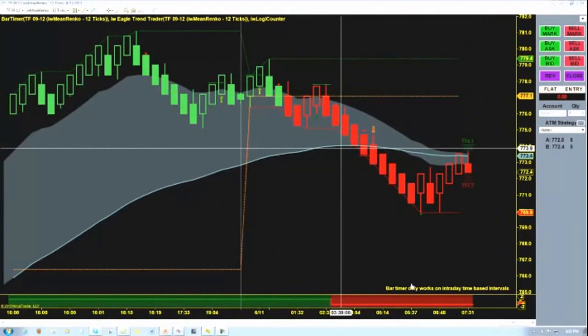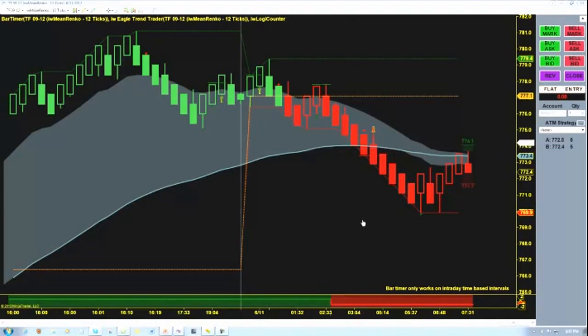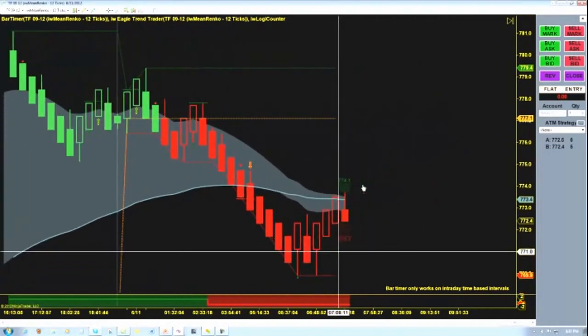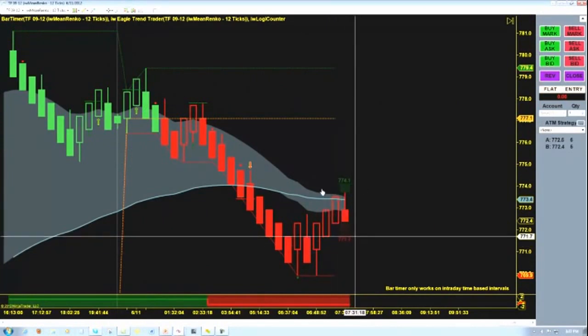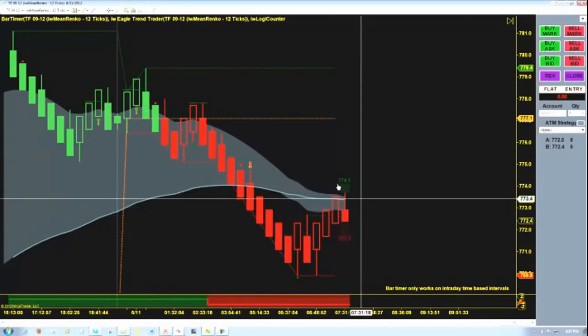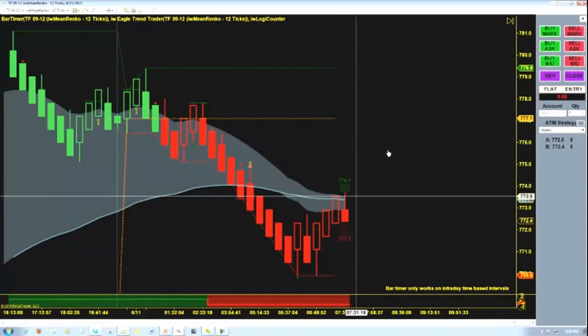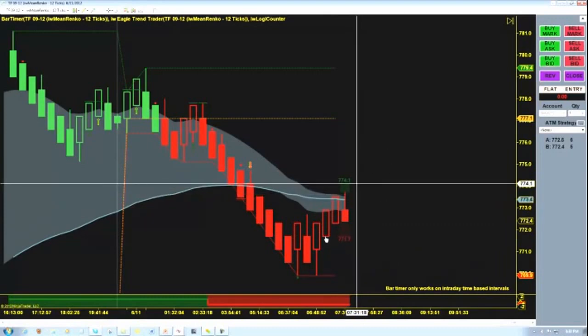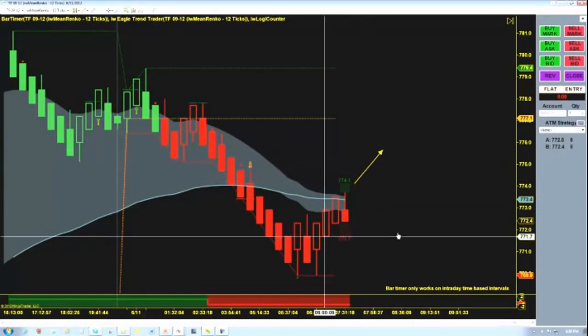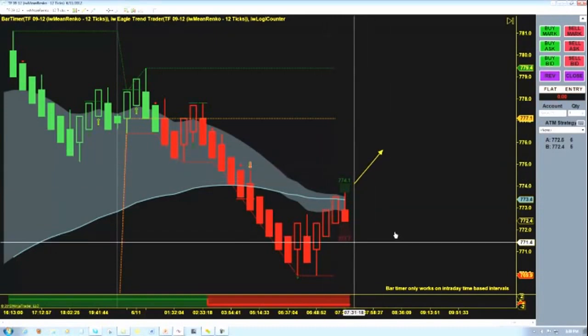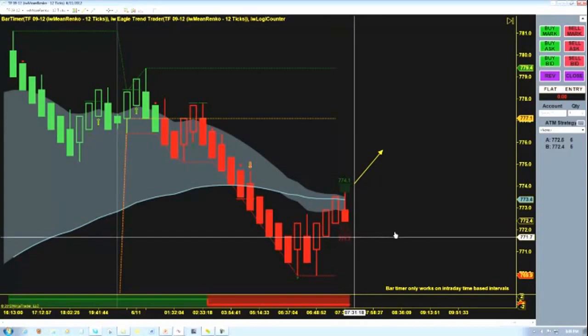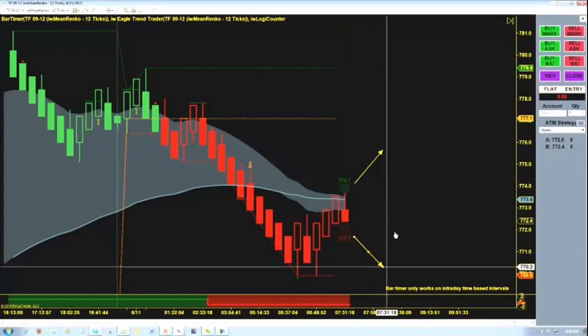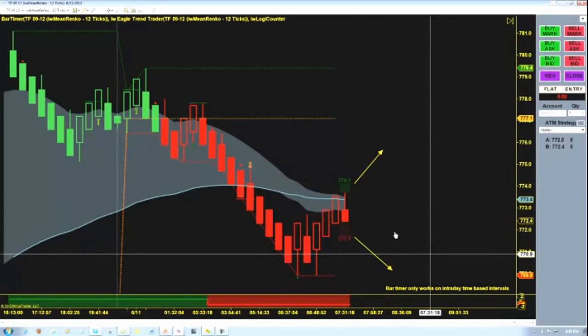In today's video, I'm going to be covering the new LogiCounter that we're offering here at Indicator Warehouse. So what is the LogiCounter? The LogiCounter are these two brackets that we see right here. What this tells us is that price needs to close above 774.10 in order to make a new bar in an upward direction. And down here, at 771.70, if the bar closes below that, that's what we need in order to make a bar in the downward direction.